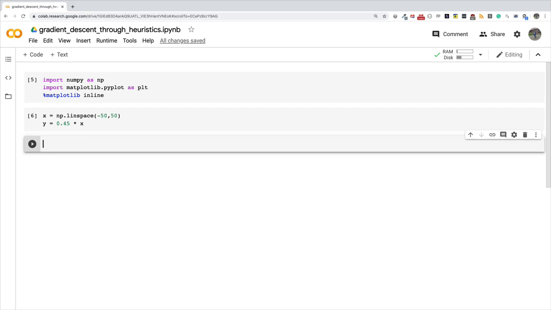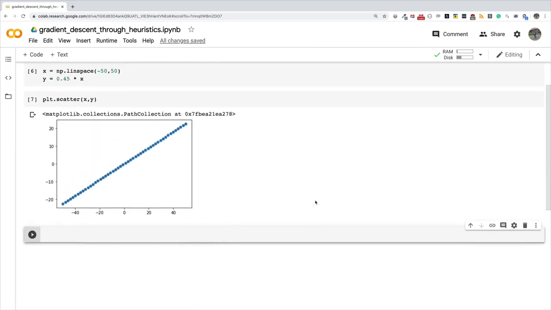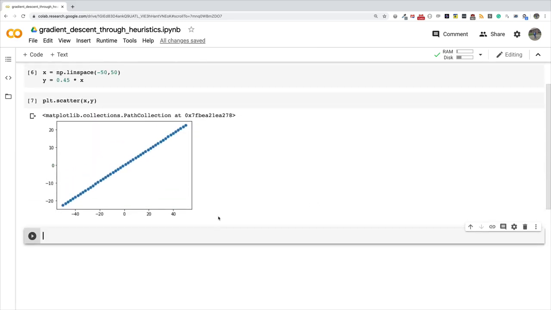We can confirm that by plotting. So I will say plt dot, I can make a scatter plot of the x and y values, and let's see how it looks. So you can see that indeed on the x-axis are the x values, and on the y-axis are the y values, and it is indeed a linear relationship between the two vectors.